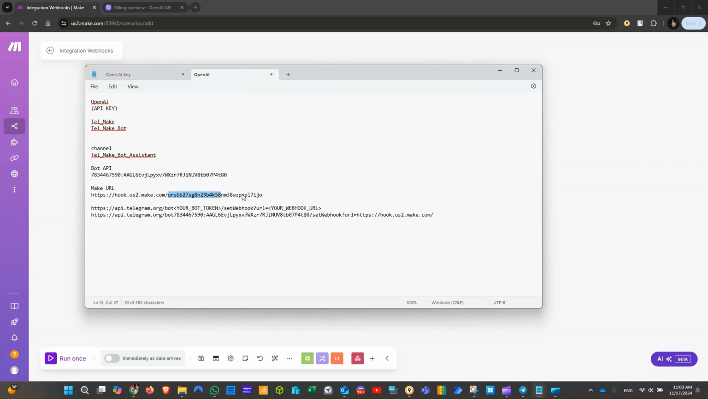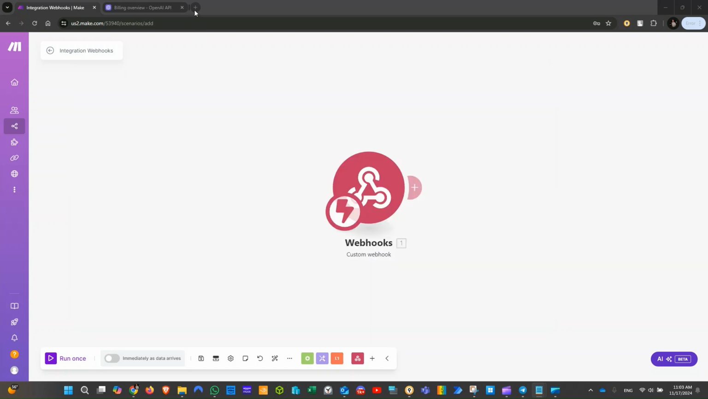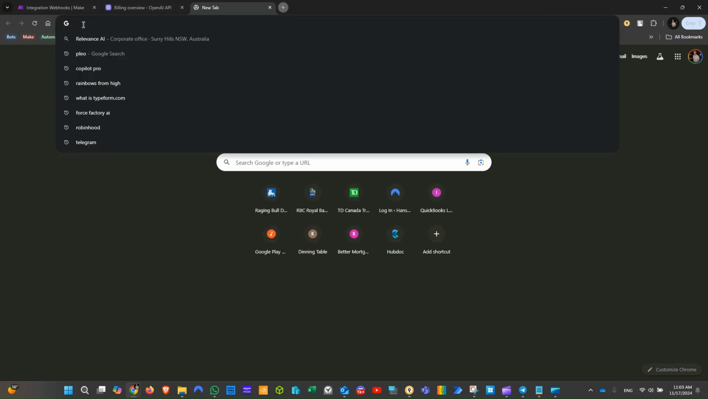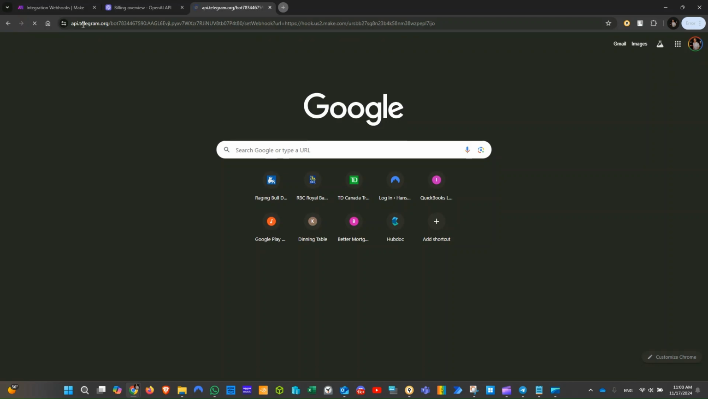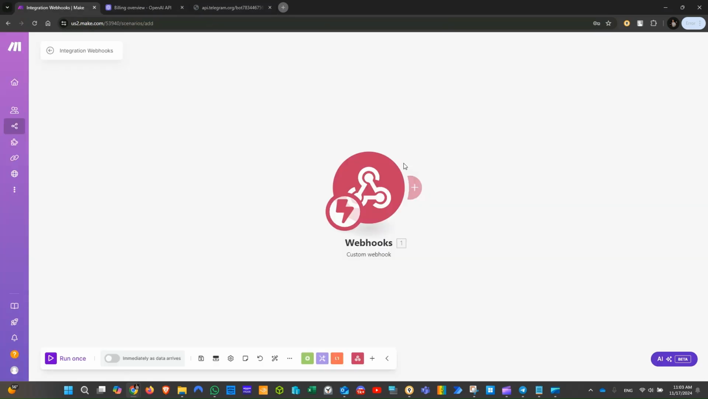So we can grab just from that end, and put it in there. Now I need to copy this and paste it into a browser. So we'll paste it right here and send it. And we've done that. So if we go back to our make.com, we can now do the next step, which is prepping the webhook.